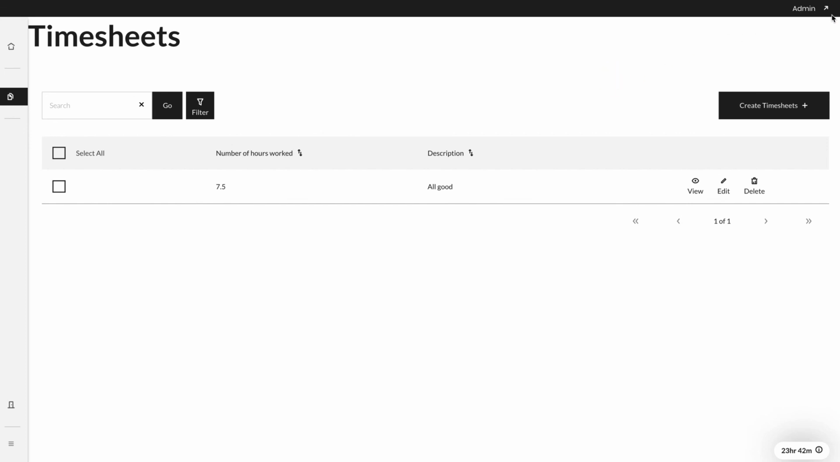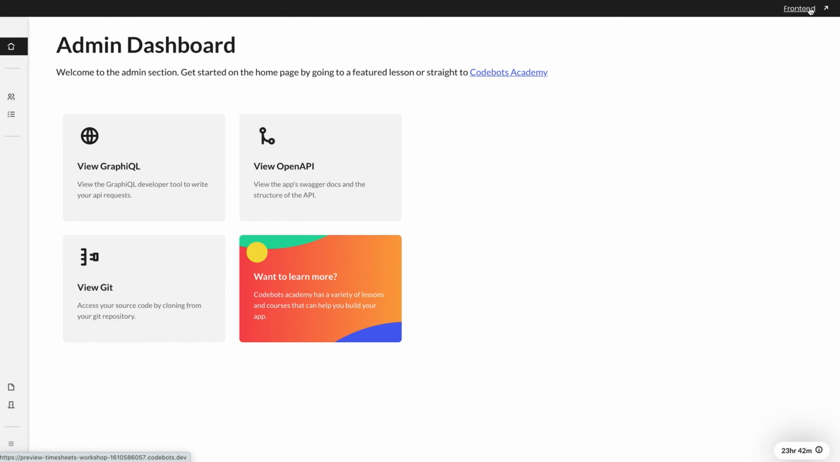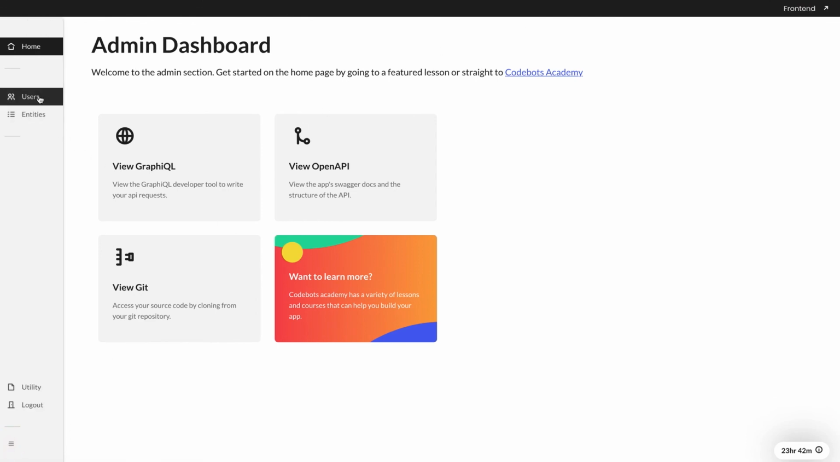Now, there is an administration section built into all of our applications. From here, you can view and manage your users, you can view and manage the data in your entities, and if you've got any extensions, you can also edit them here. You can also access things like your GraphQL and your OpenAPI or your Git, just for easy access. That's how you build a basic app on Codebots.